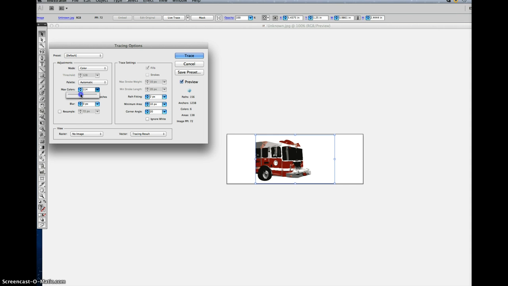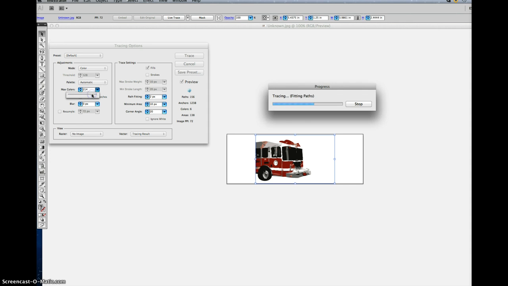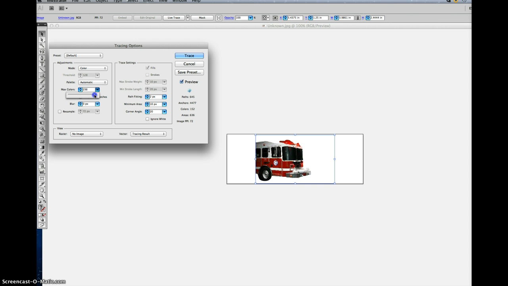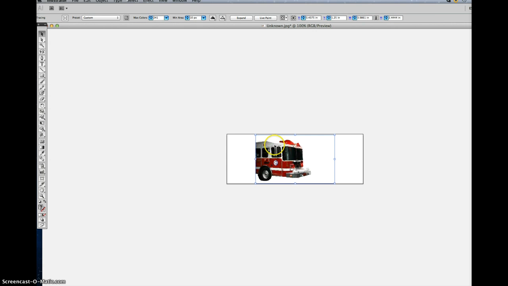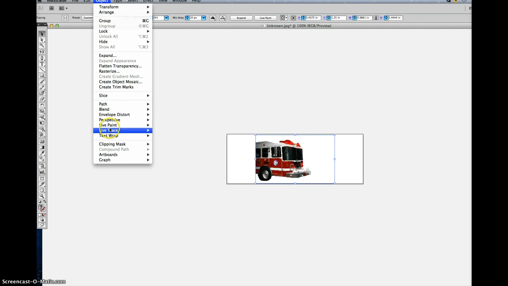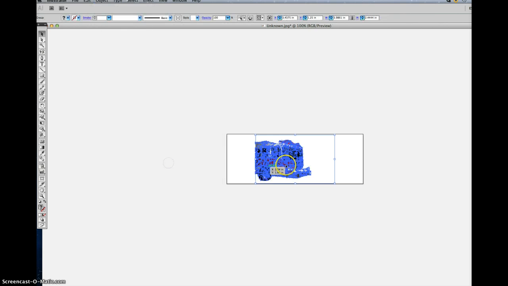right now it is bland, very dull colors. I'm going to bump it up to make that fire truck look a little bit more red. I'm going to hit Trace, and right now it is not a vector graphic yet. There are two processes. I have to make sure it's selected again, and go to Object, Live Trace, and hit Expand, and now it is expanded.